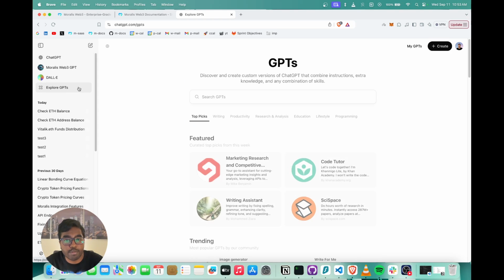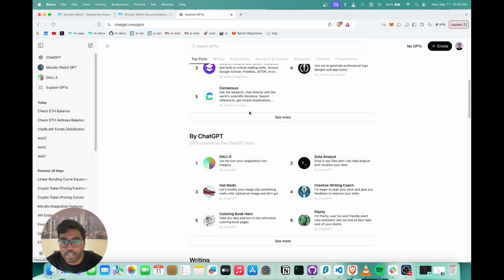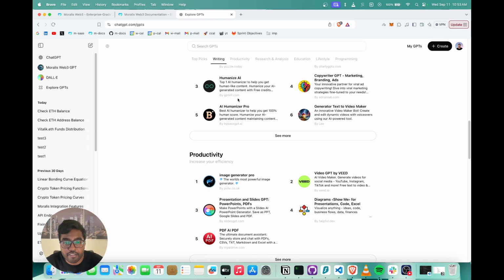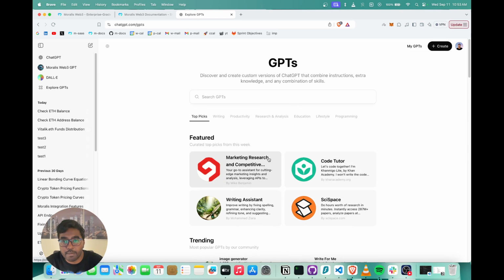Once you go into the Explore GPT section, you can see that there's a lot of custom GPTs which are created by the community, created by ChatGPT itself, and so on. All these GPTs do their own thing, and our GPT, which is the Moralis Web3 GPT, is going to be able to answer questions about Web3 data. So to create that, you've got to go into this Create menu.